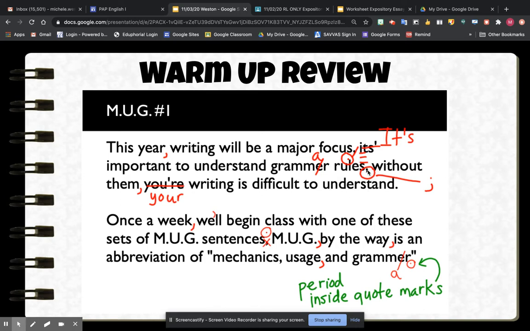So this is a run-on, and we have a comma splice going on right here. We cannot join 2 sentences together with a comma, but we can join them, since they're closely related, with a semicolon. So without them, comma, your writing, this is not your, this is you are. So we need to make sure we're using the proper your: your writing is difficult to understand. So that shows possession. Once a week, comma, introductory clause, we'll begin. So that should be we will. We need our contraction there. We will begin class with one of these sets of MUG sentences.